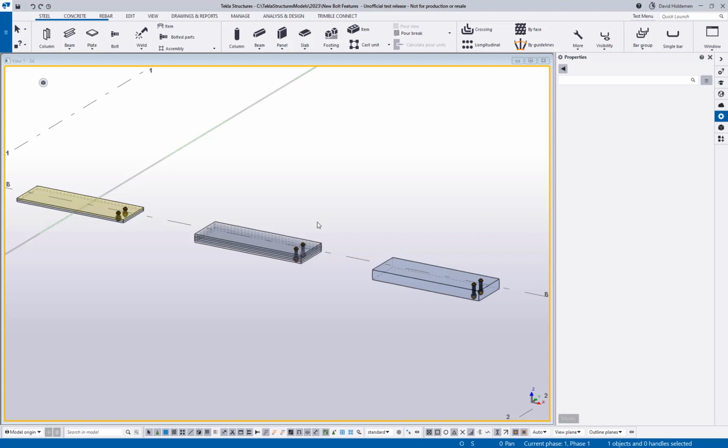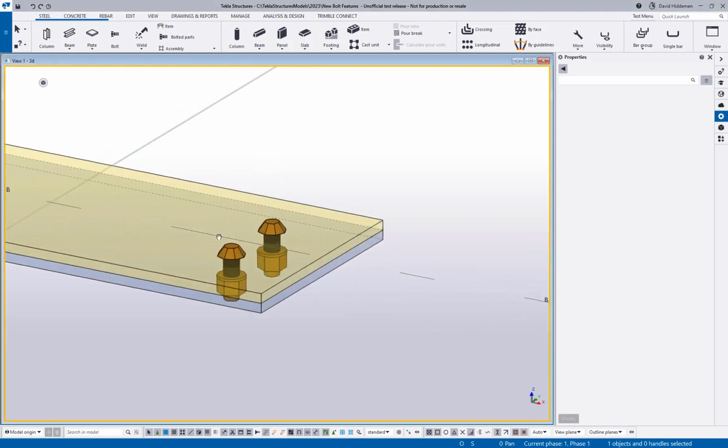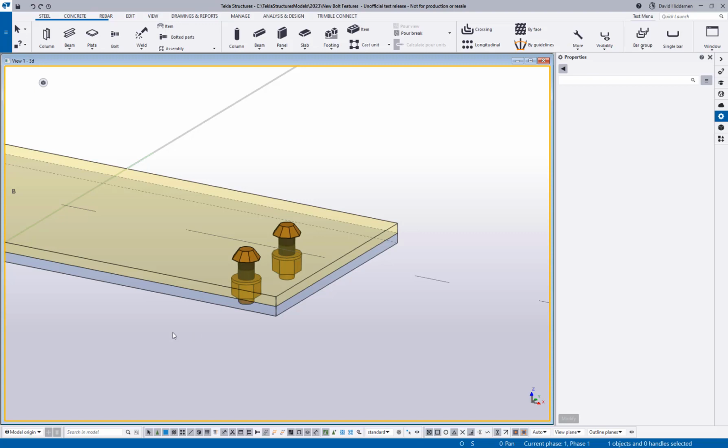Today we're going to be taking a look at some new bolt options that are in Tekla Structures 2023. So without getting into a really fancy model, let's talk about what they are. The first thing that I want to talk about is a new feature for slots in Tekla.